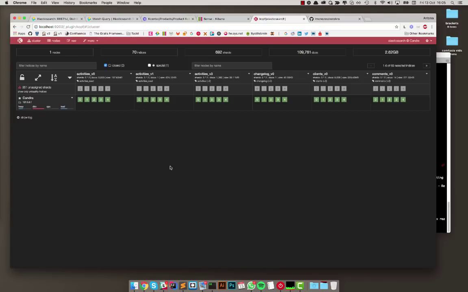I just want to show you what Kopf does. This is Kopf, and it shows me all my indices that I have locally. I have apparently 70 indices. That is approximately equivalent to having 70 tables in your database.